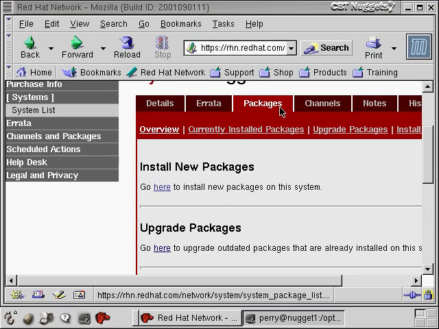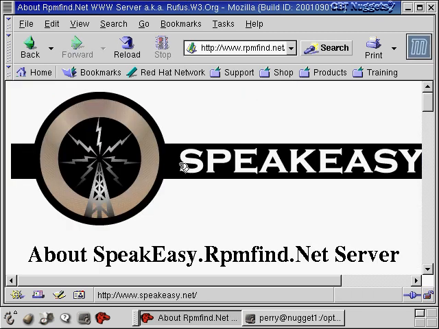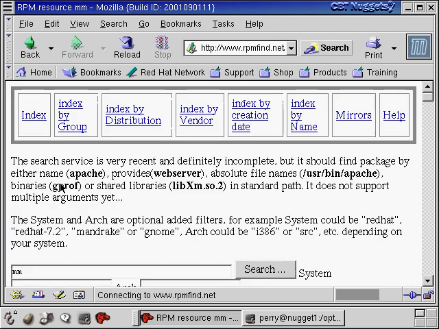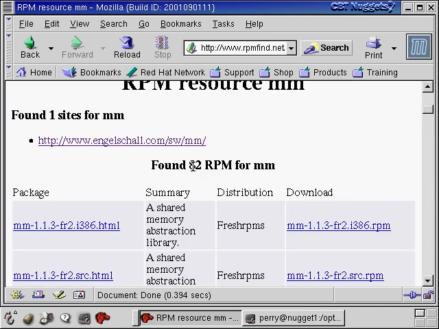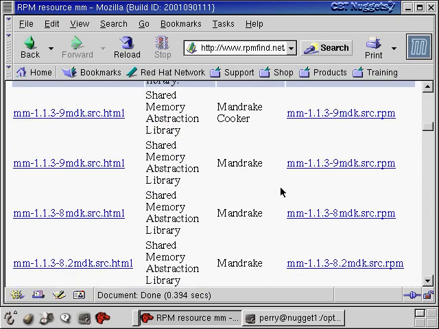So what we're going to do is open our web browser up again. I'm just going to go back to rpmfind.net to search for this mm package. I'm going to type mm, hit enter, and now we've hopefully found some stuff here. It found 82 RPMs for MM. So there's all sorts of RPMs out here.